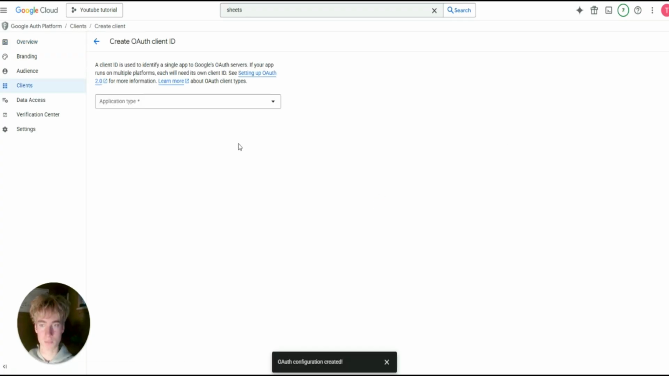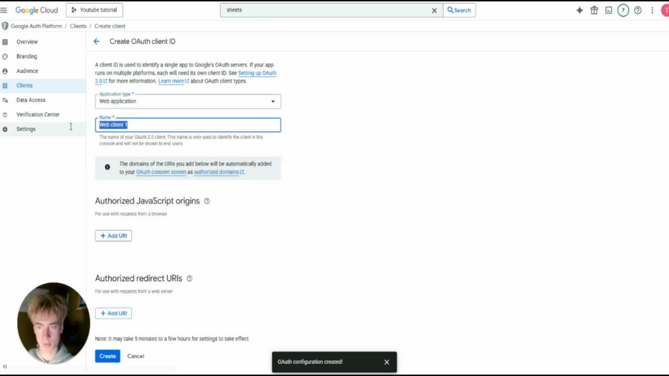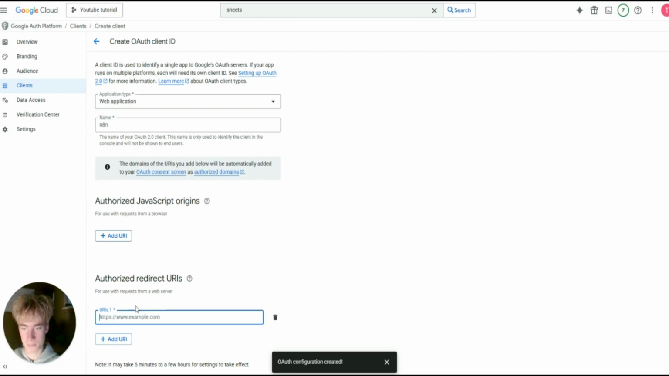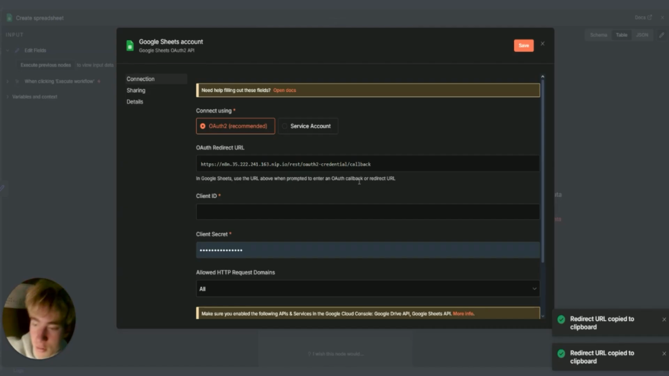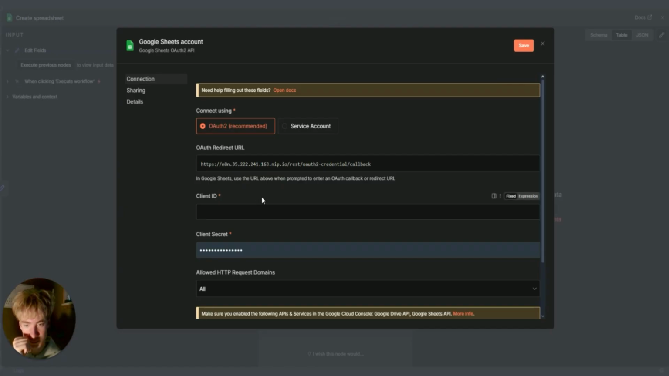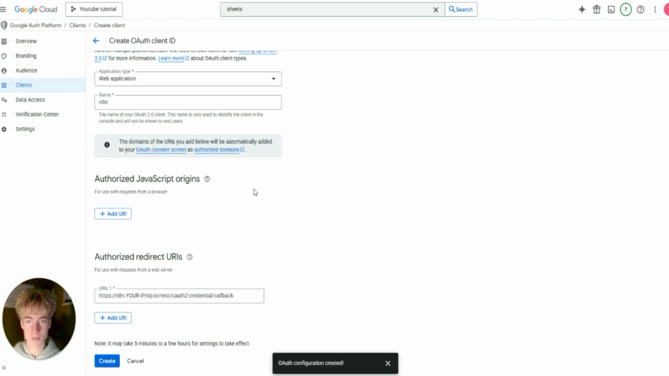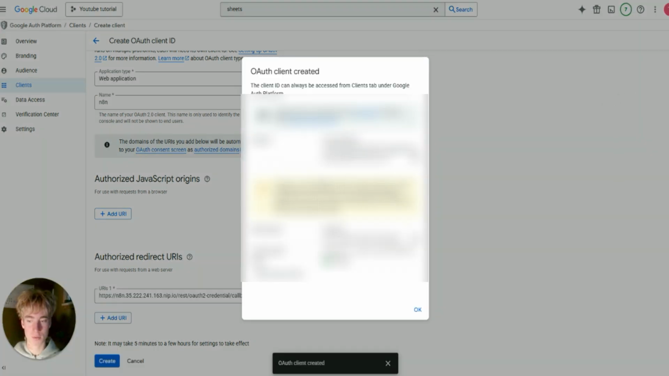Press create OAuth client, and the application type is going to be web application. The name can be n8n, whatever, just name it n8n or whatever you want. Now authorized redirect URLs. Turns out I missed one step in the docker-compose.yml file, so I just edited it so that you don't miss it. But now that you have this redirect URL, you can edit it right here, and now click create.